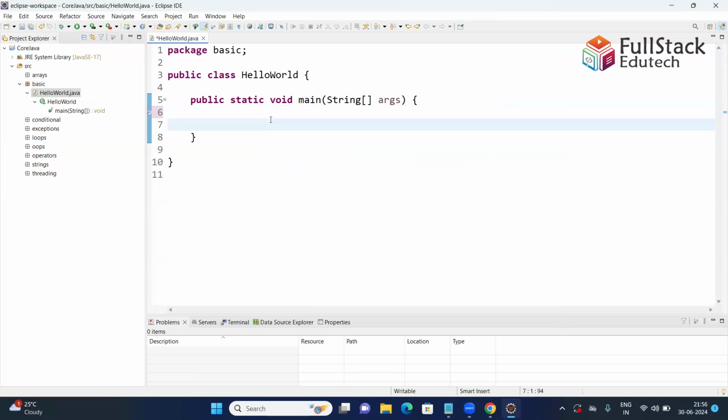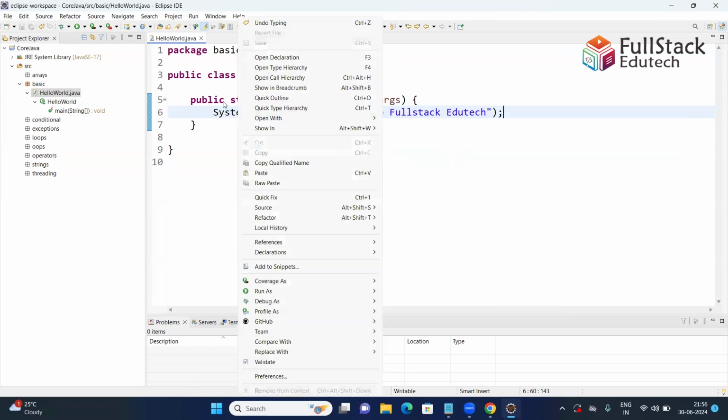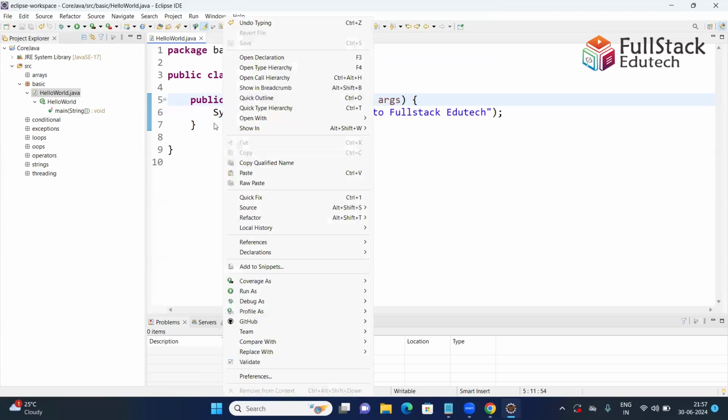After that, write simple code, and you already know how to implement the codes. Just I'm printing that: Welcome to FullStack Edutech. And here save the file, Control S. And how to run the program? See, don't go with these run options and all. Just right click on the file, Run As. The Java Application option should come. You should click on this one.